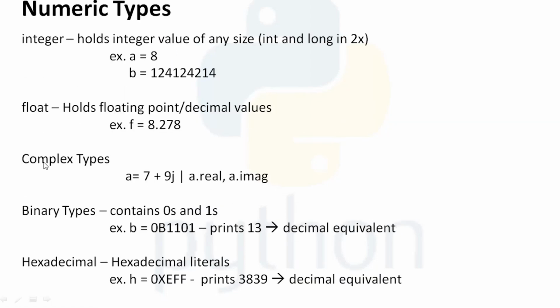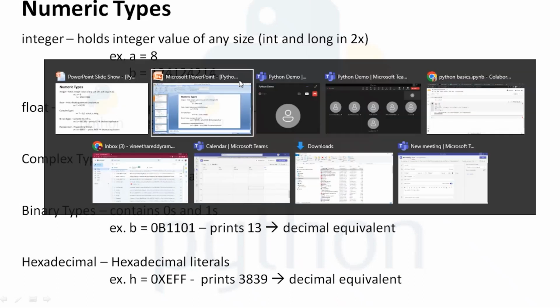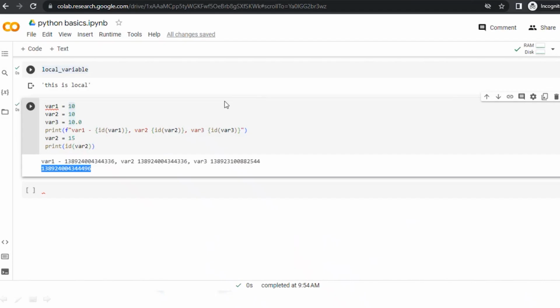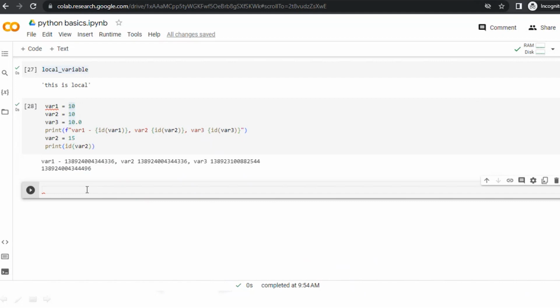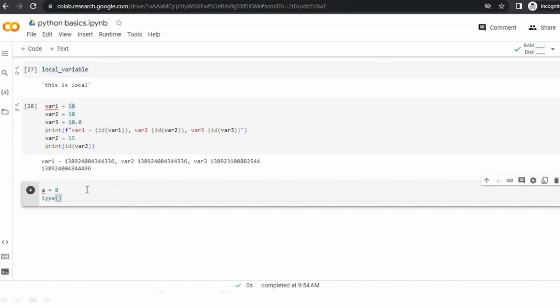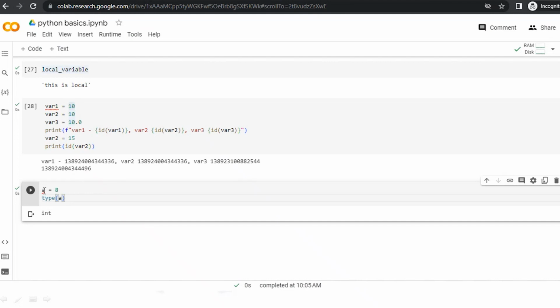These are basically the numeric types. Let's practically define some types here. Now let's say a is equal to 8. This is a simple integer. We can check the data type of the variable which we have defined using the type keyword. So now type of a, where a is equal to 8, is integer.